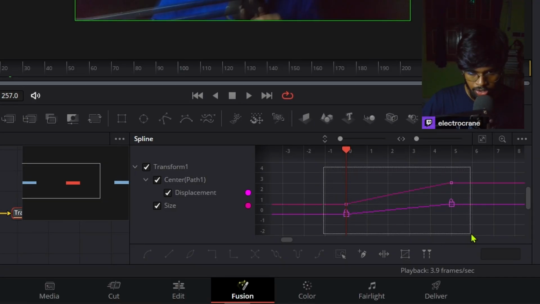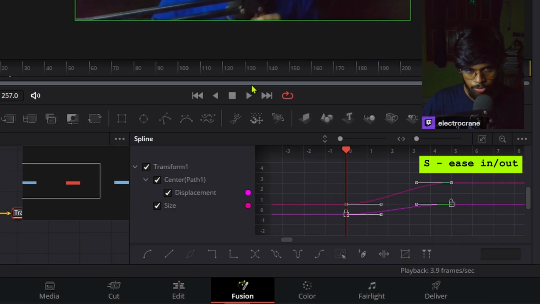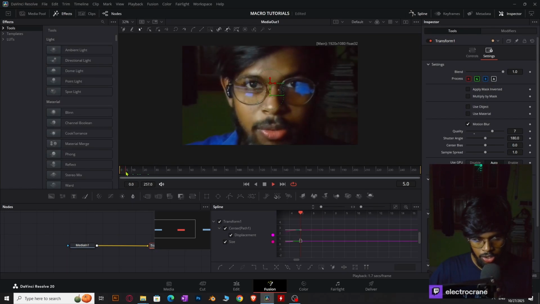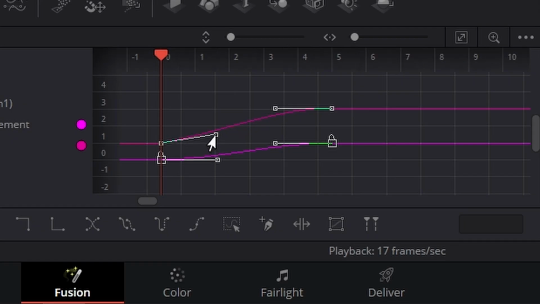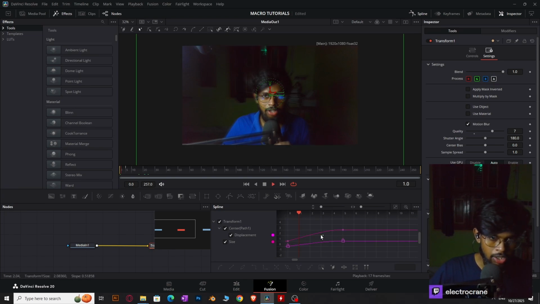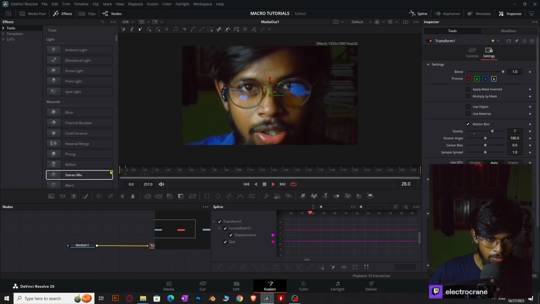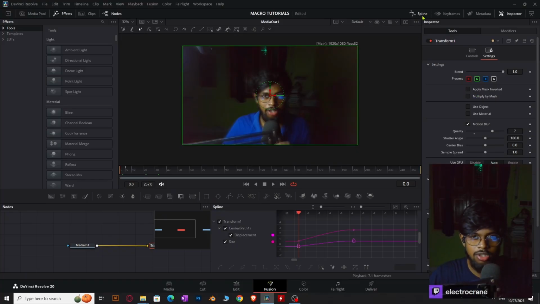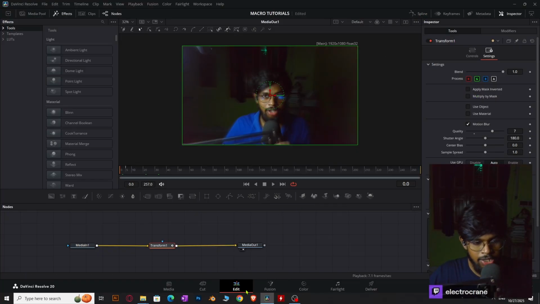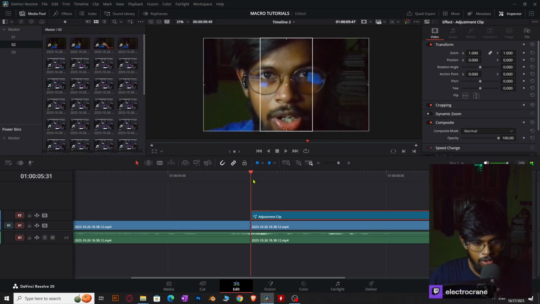Now select all these keyframes and then hit S, so it makes it ease in and ease out, kind of like that. But I would want it to ramp up, so I'm going to make the graph like this a little bit, this a little bit, and that makes it a very dramatic zoom, like look at me, bro. And then you just close the spline. Now basically our effect is ready, so it just zooms in.